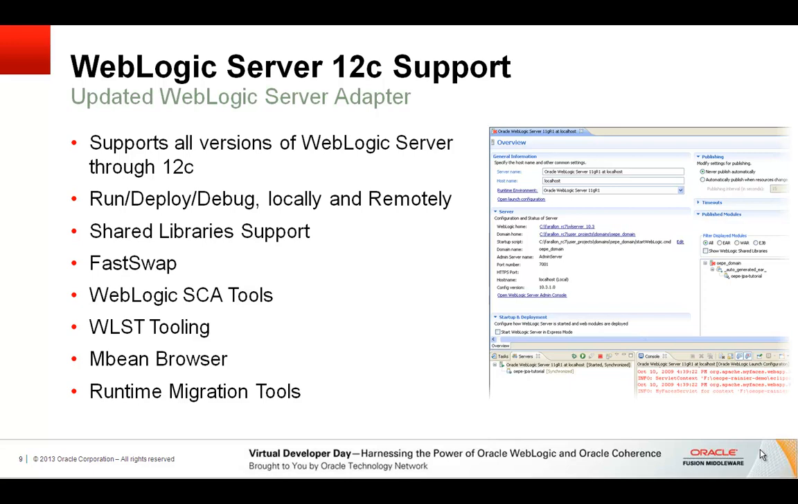Enterprise Pack for Eclipse provides support for WebLogic shared libraries, both being able to use WebLogic shared libraries in your applications as well as author shared libraries. We provide tools for fast swap, which is WebLogic's implementation of Java's class redefinition feature, giving you some performance benefits when you're doing iterative development with Java classes.